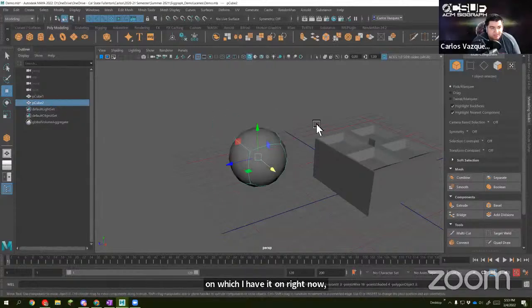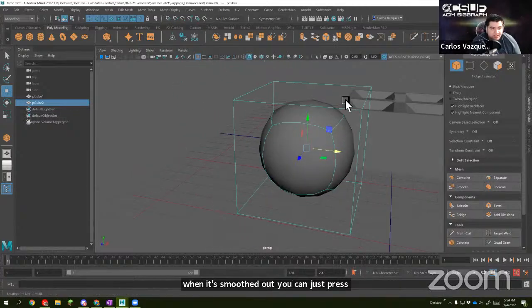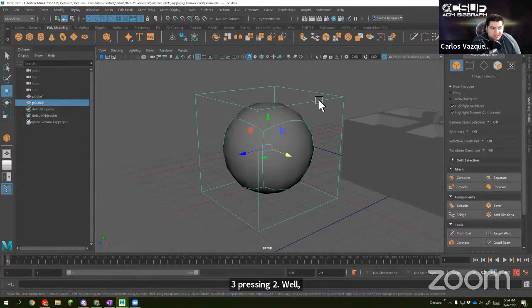And when you are ready to preview what your model will look like when it's smoothed out, you can just press 3. Pressing 2 will display a lattice around the preview of your smoothed out polygon.